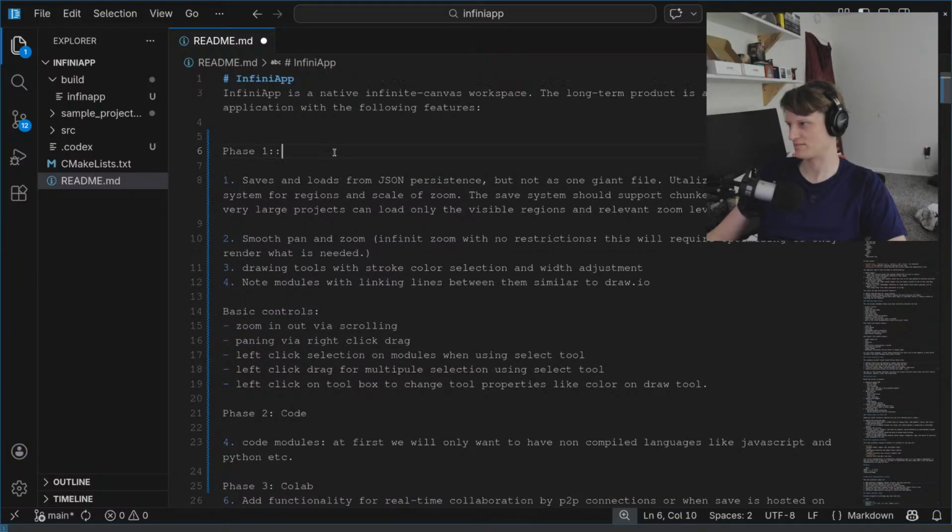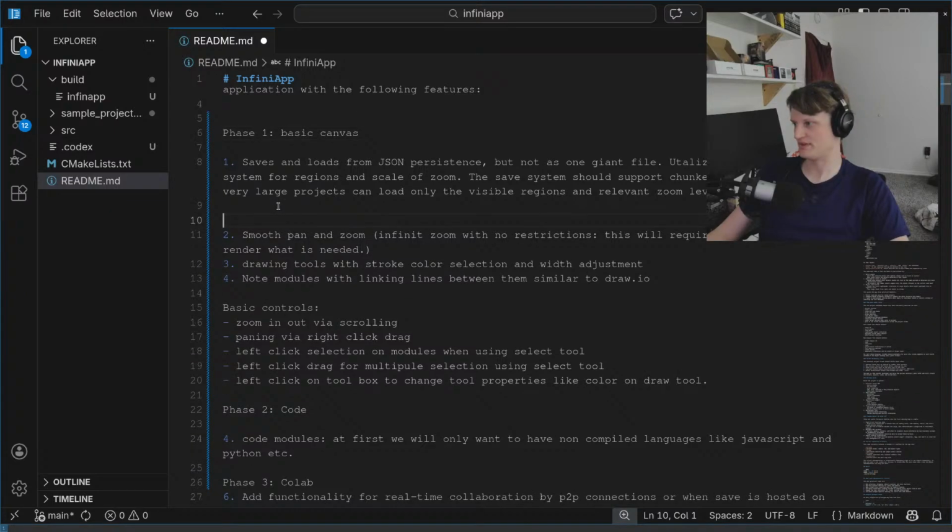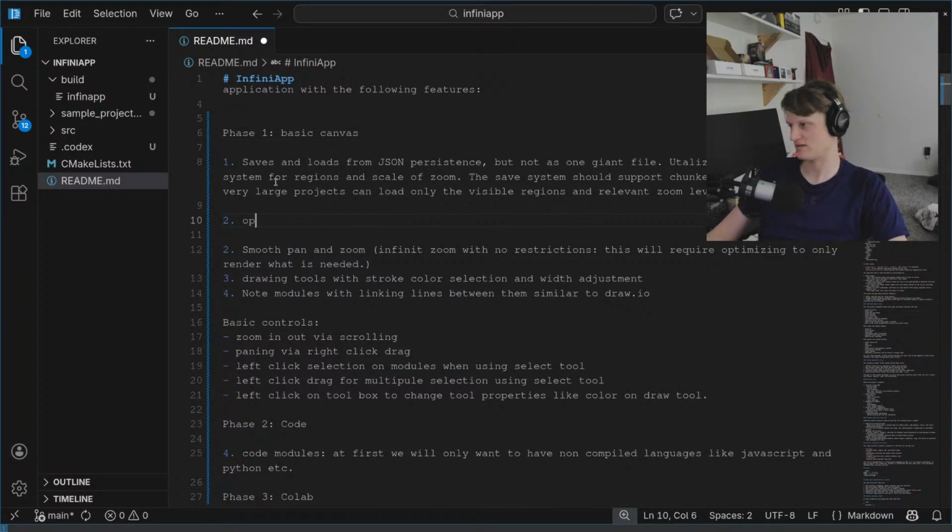Phase 1, basic canvas. All right. So yeah, let's do phase 1, phase 2, phase 3. Then we need to have another step in here.